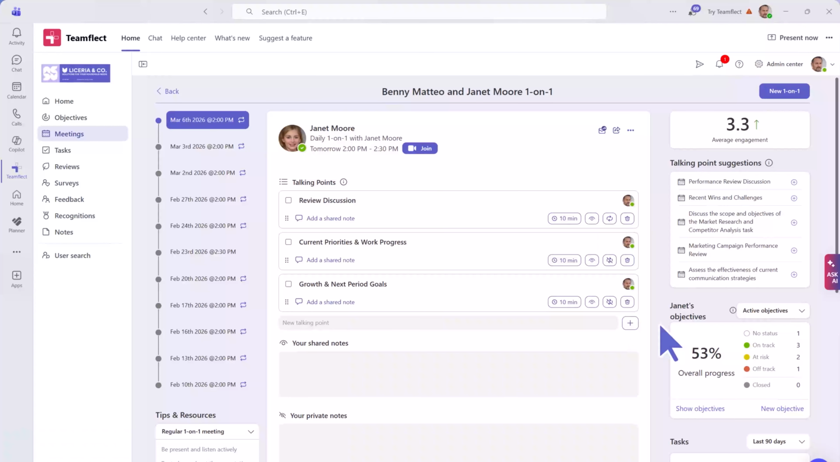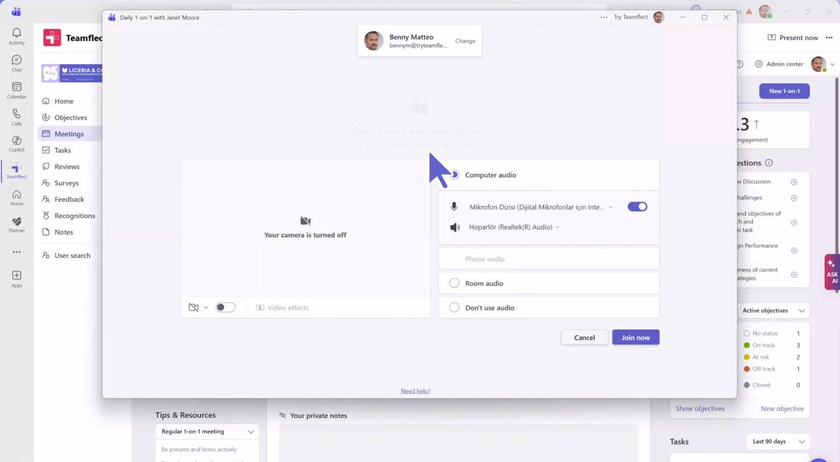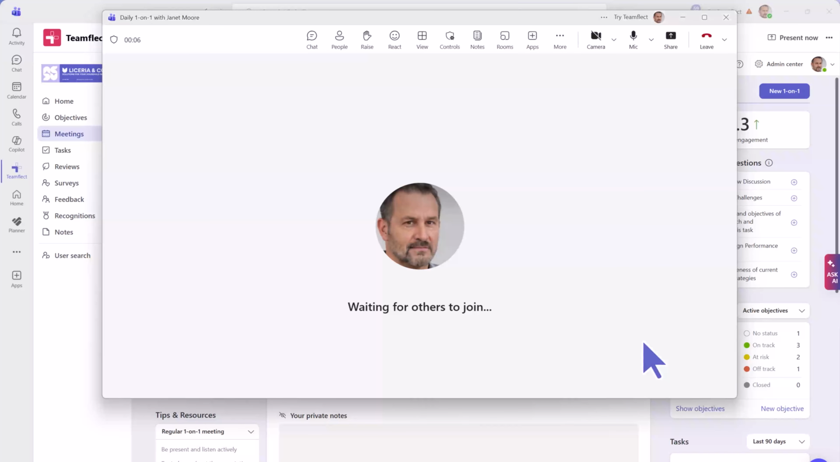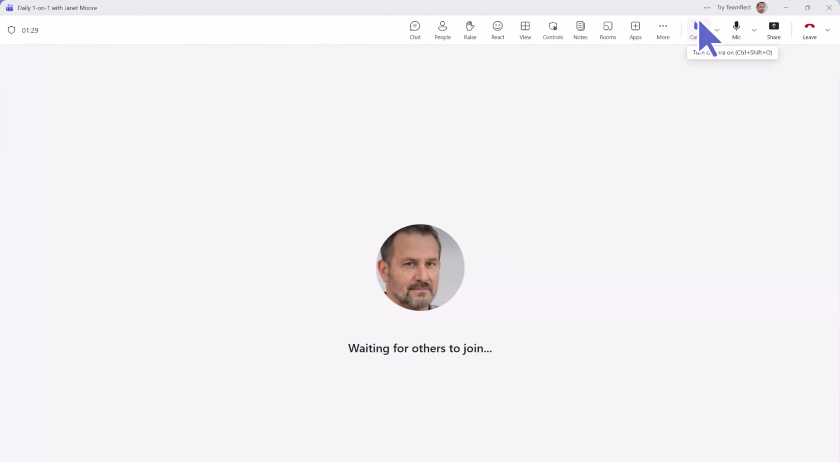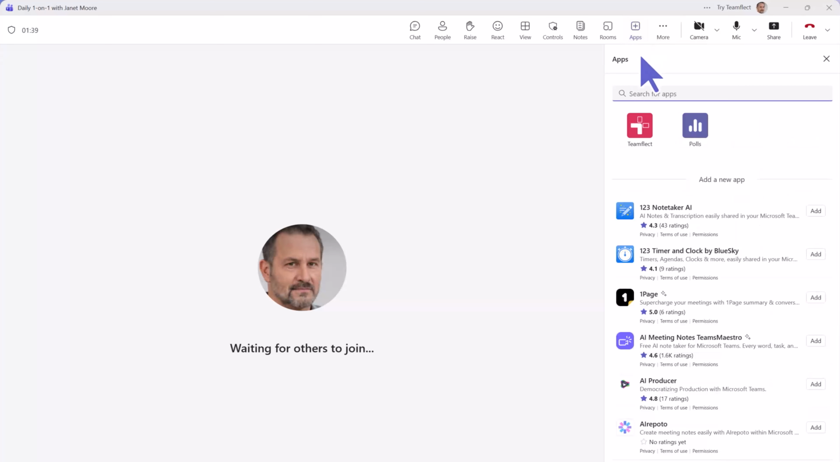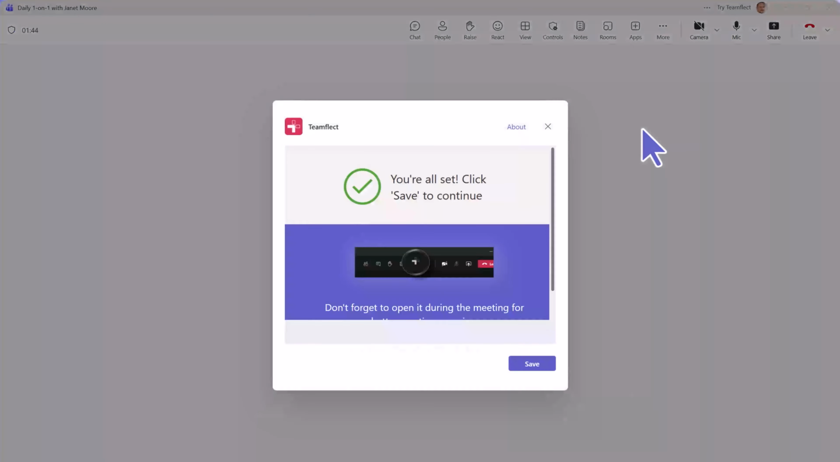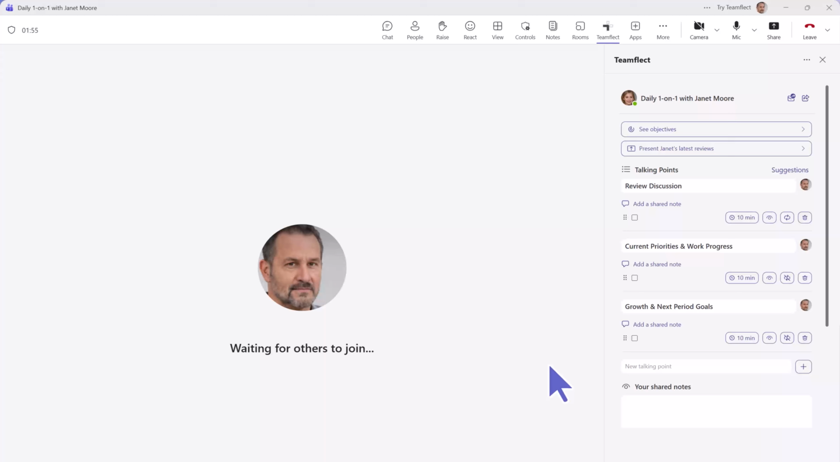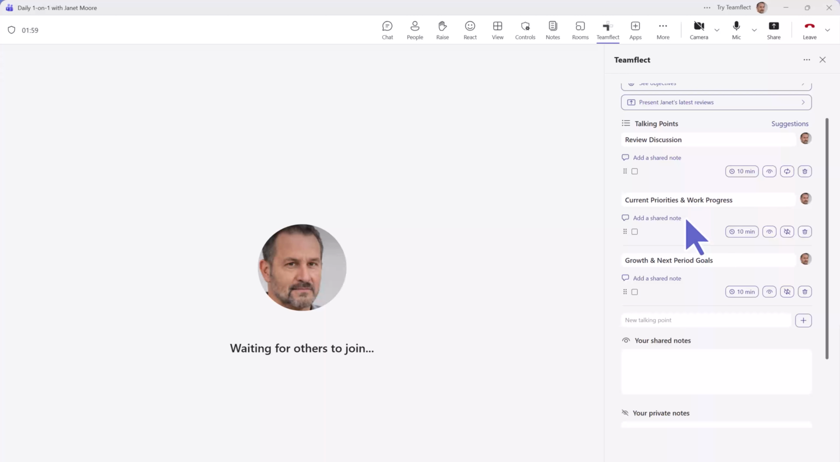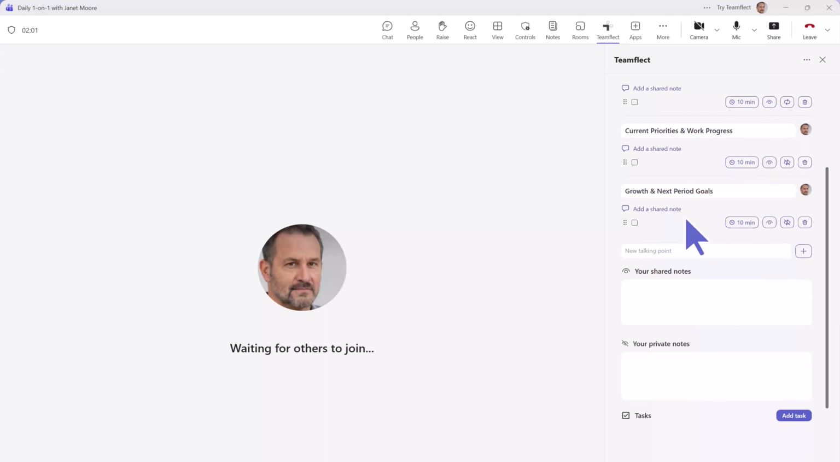Now, let's fire Teamflect up inside Microsoft Teams, and let's look at all the things we can do inside ongoing Microsoft Teams meetings. Once I'm inside the meeting, to open Teamflect, all I need to do is click Apps, select Teamflect, and then hit Save. And as you can see, Teamflect is now up and running inside our ongoing Microsoft Teams meeting.